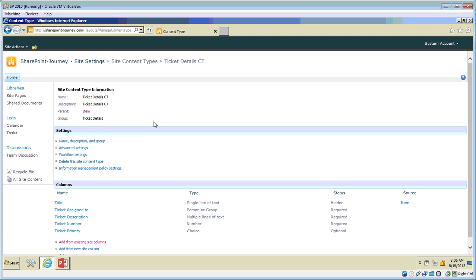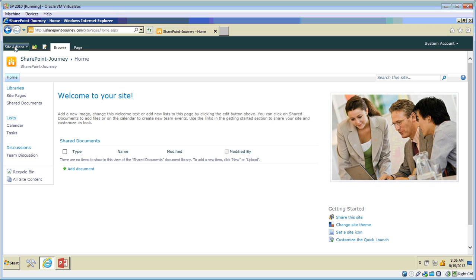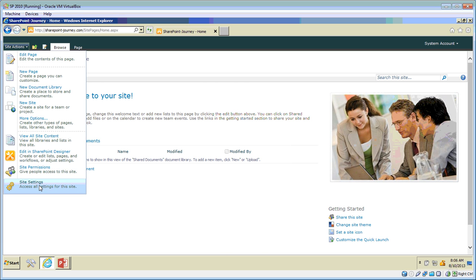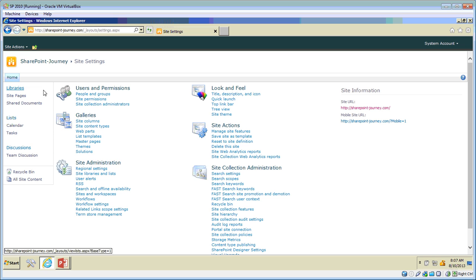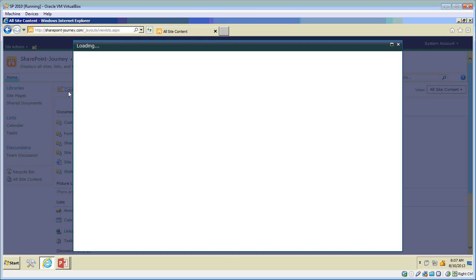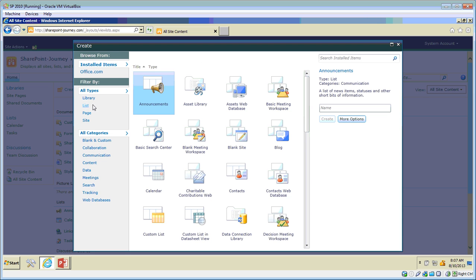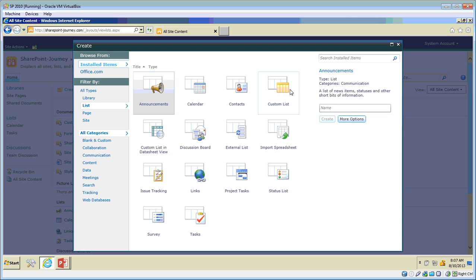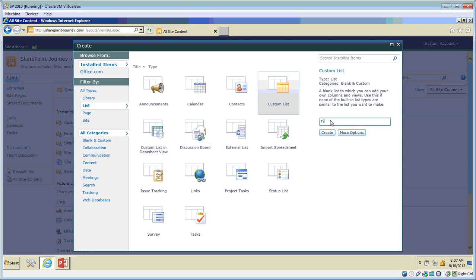Now we have the content type in place. Now we need to create our list so that we can attach this content type to the custom list. For our example, I'm going to create a list called ticket details. To do that, go to all site content, click on create. Now I'll choose the custom list option, which will be coming up here. Select the list filter and choose the custom list. I'll call the list name ticket details. Click create.